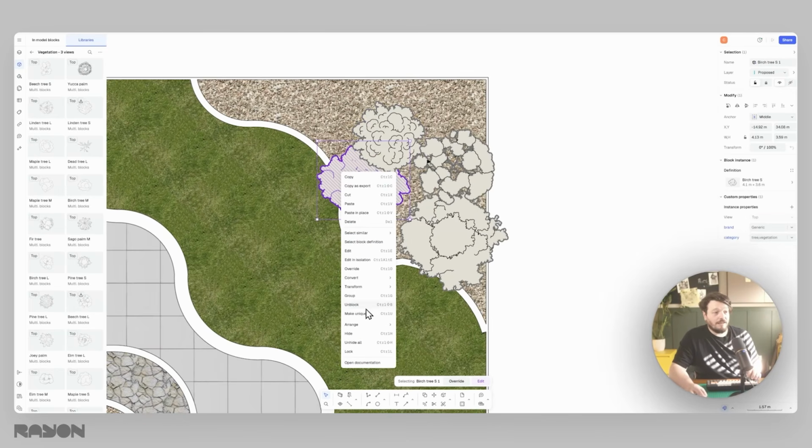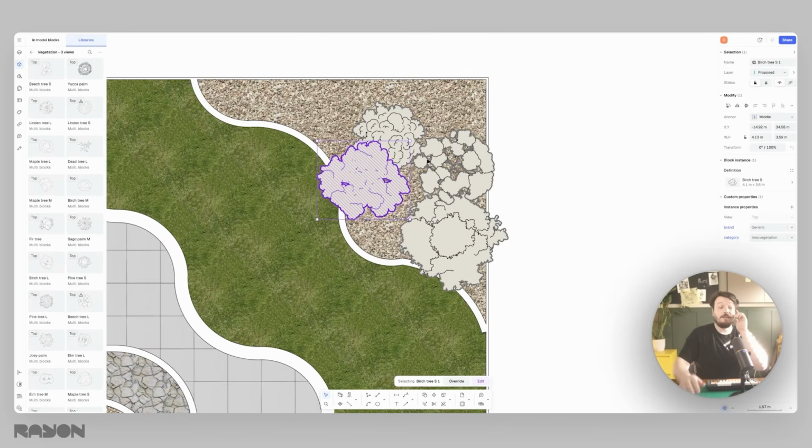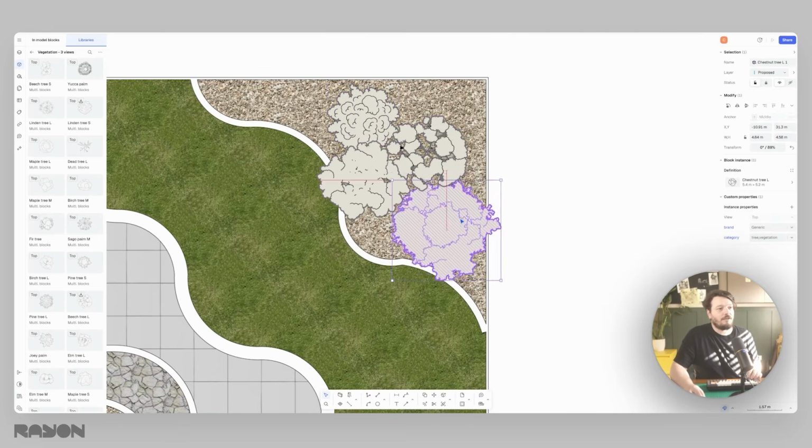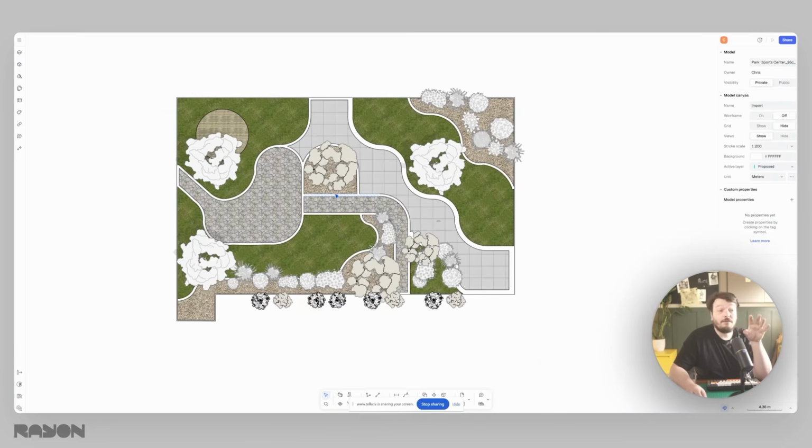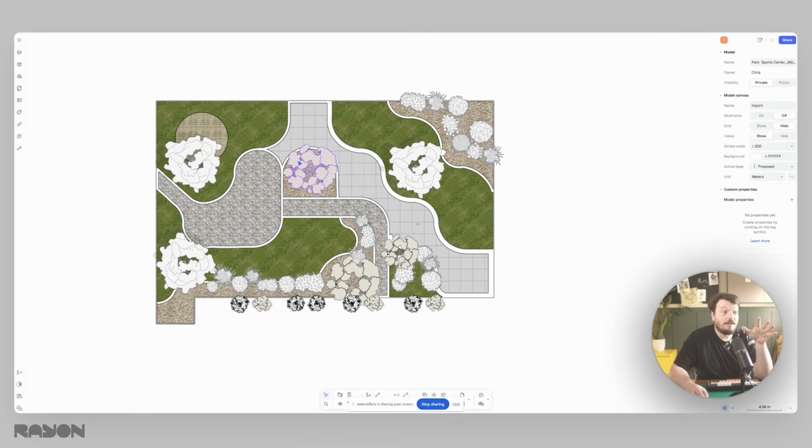I can even start arranging things. So if I just right click, I can bring different things to different levels, which is perfect for fine tuning what you're trying to show. Okay, so I've just spent some time populating my drawing with the vegetation that I want, and it's starting to look really good. So what happens if I want a block that the Rayon library doesn't have?